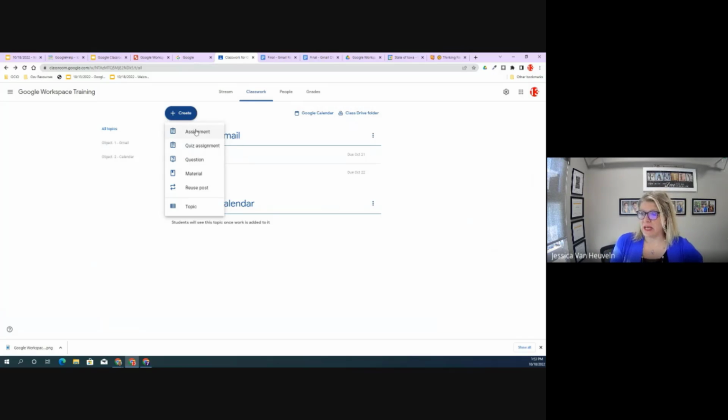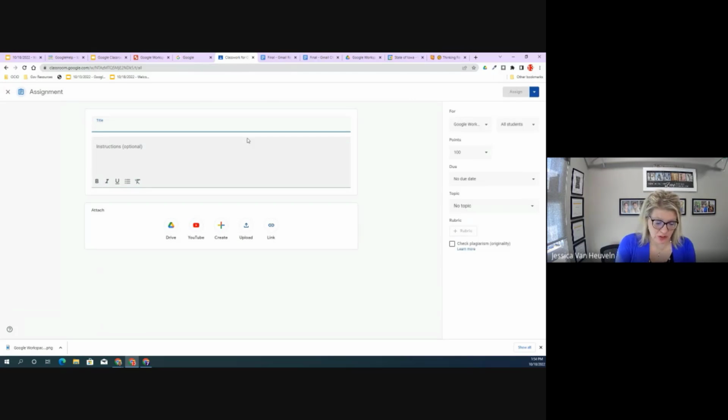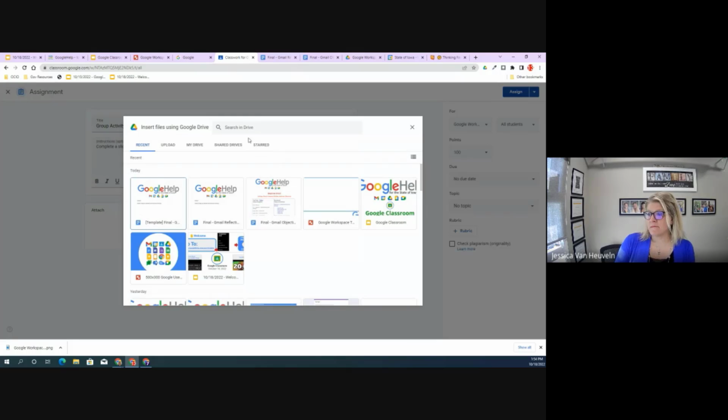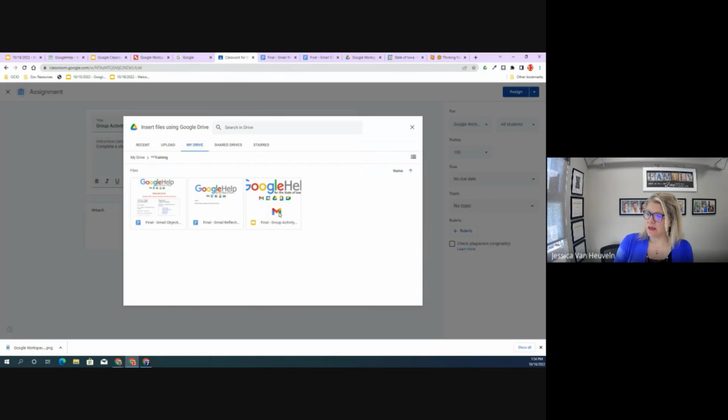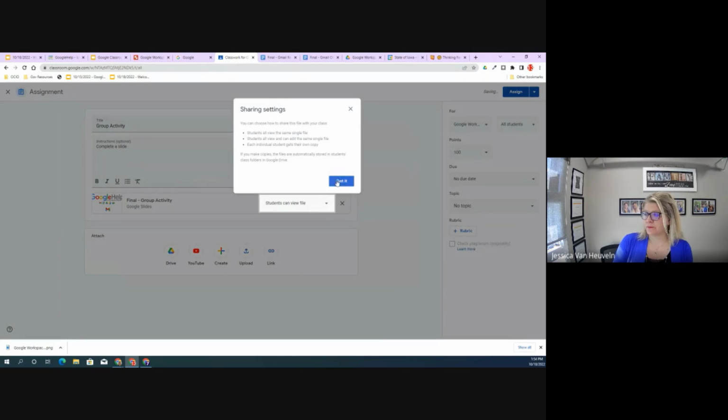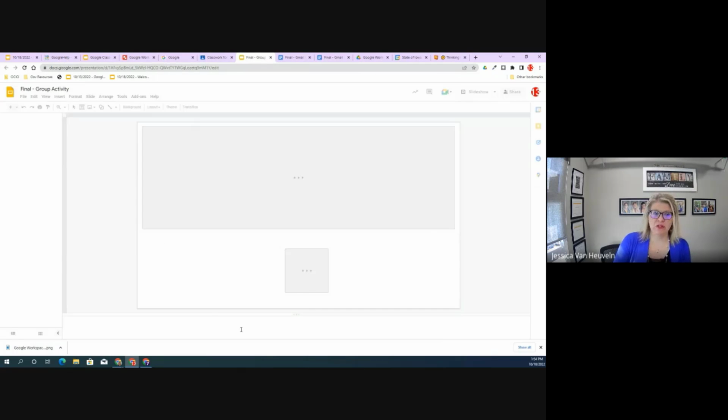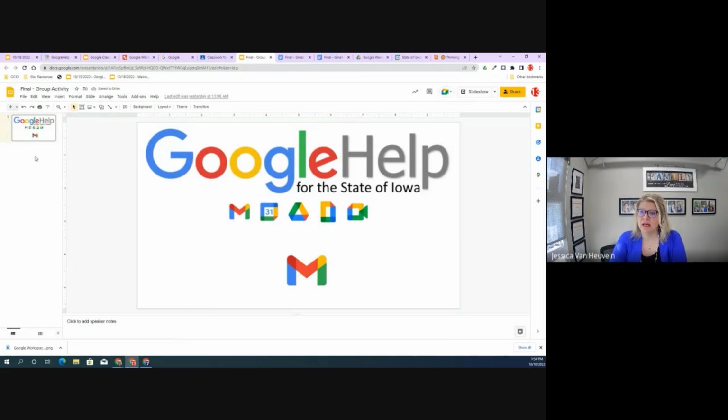and choose assignment, and this time I'm going to call it group activity, complete a slide, and so much more. And then again, this is stored in Drive. And go to training, and I'm going to choose this slide deck. Just to give you a visual of what it looks like. It's just a slide, and now each one of them will have edit rights to that.